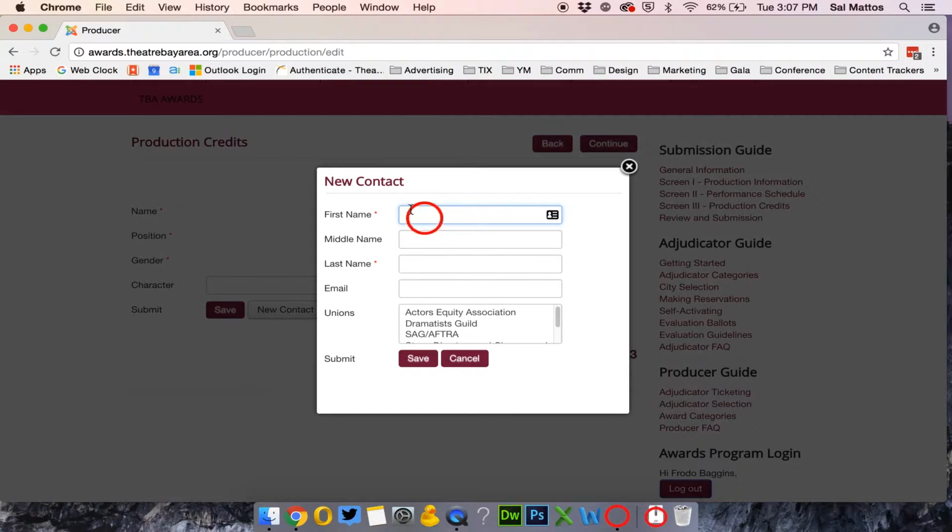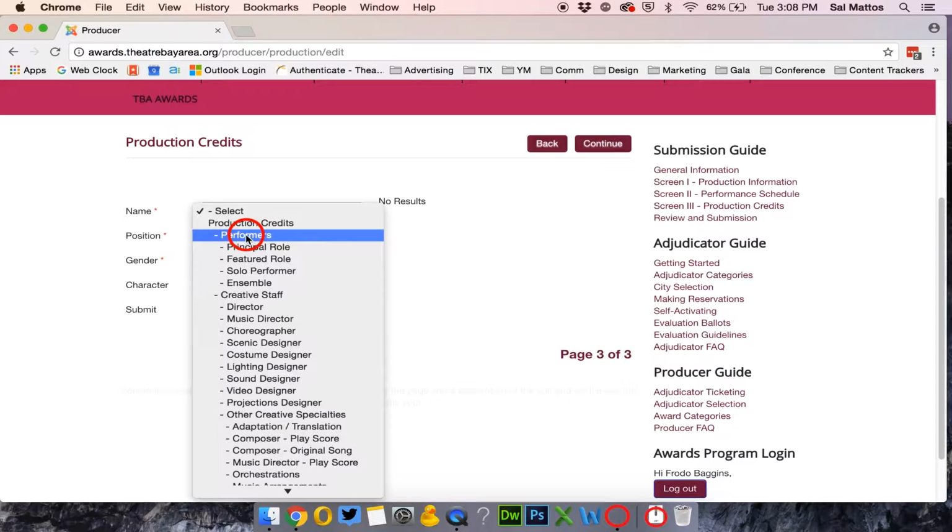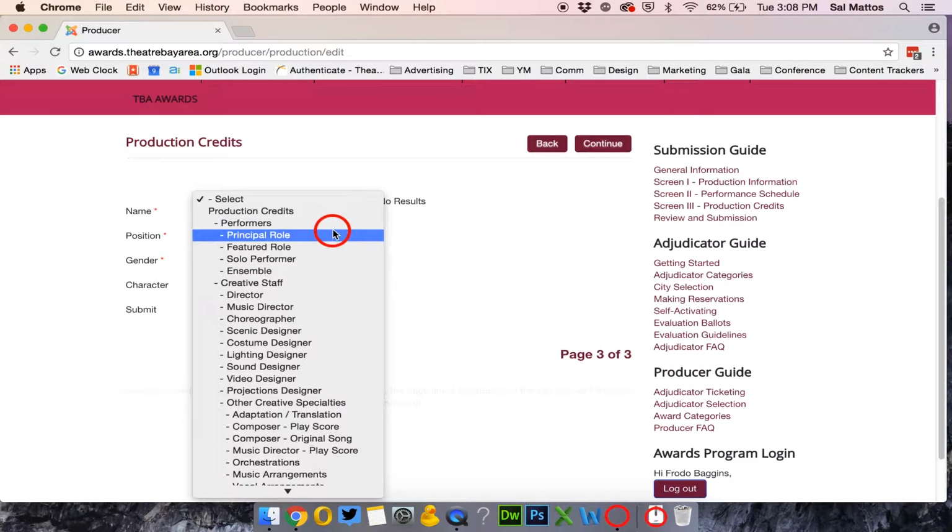So we actually already had Frodo Baggins, but let's say we are going to add a new actor. And you hit save. So now we've added our new performer, and then now we're going to choose the position. And the position determines which awards they're actually eligible for. So there are several options.